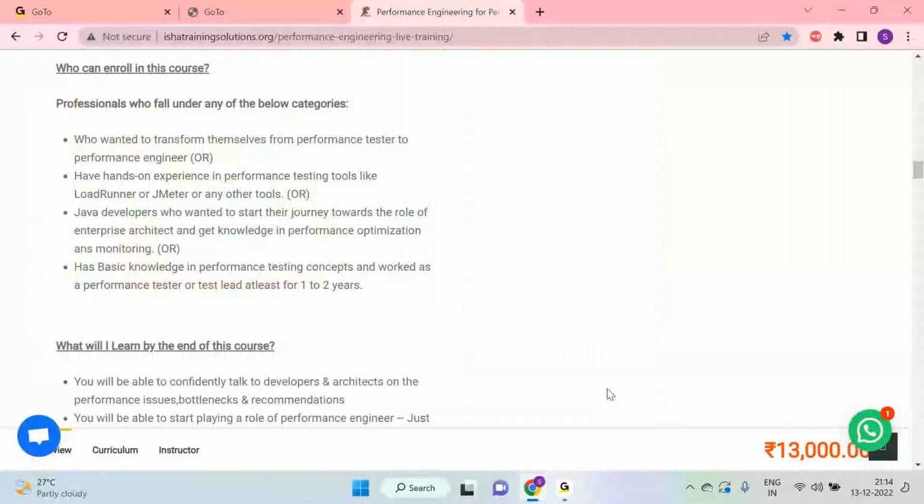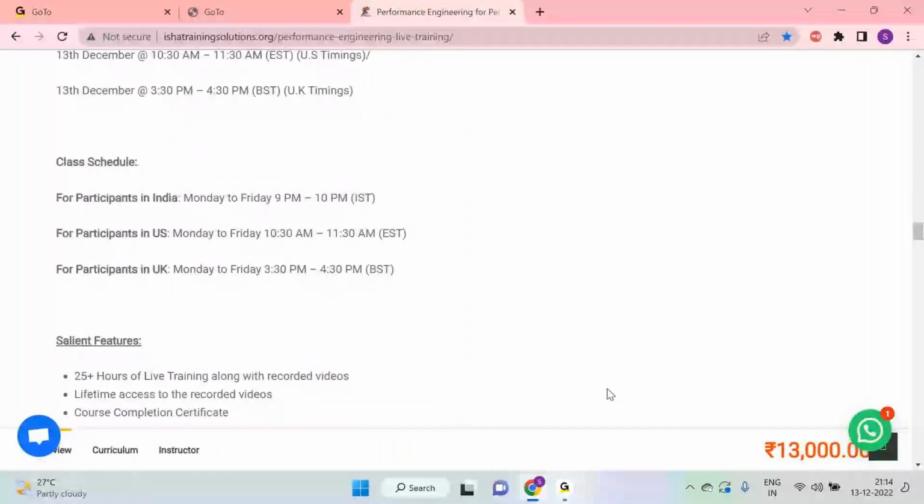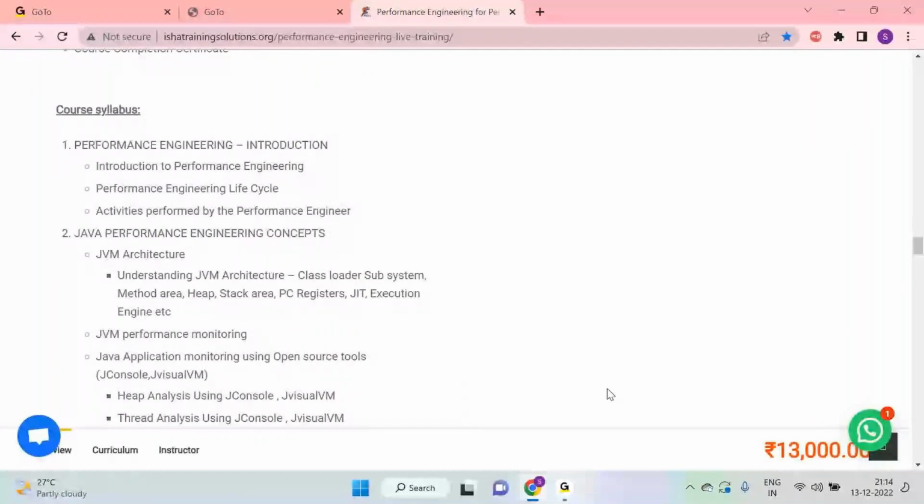We are going to understand what performance engineering basically is, because right now that understanding is missing with everybody: what a performance tester will do, and what a performance engineer will do. We need to have that. That is the introduction, and we are going to discuss the introduction part.